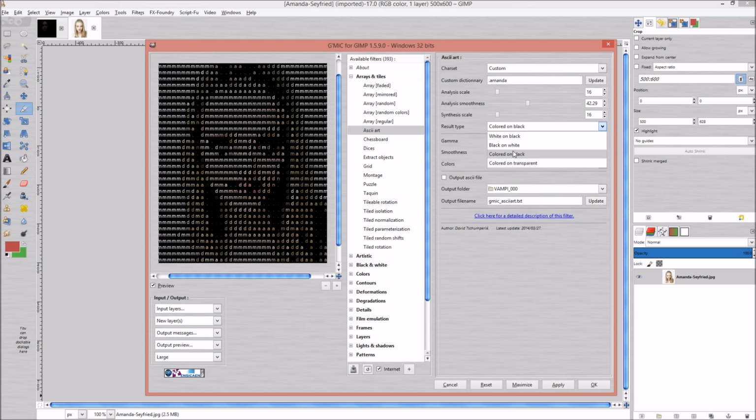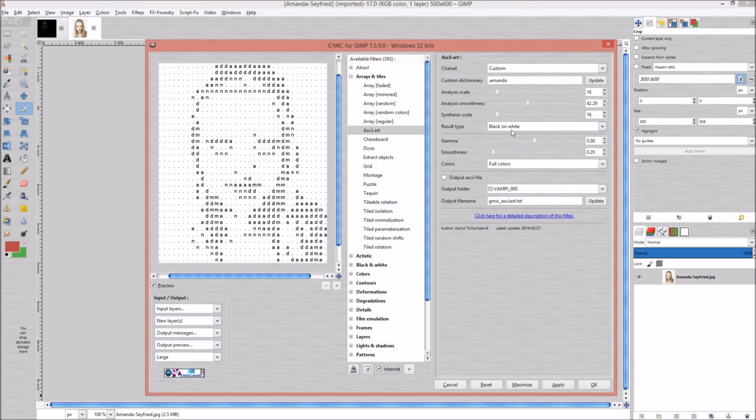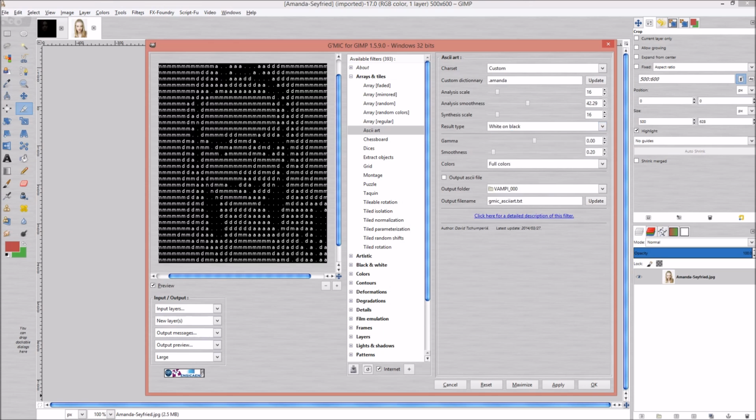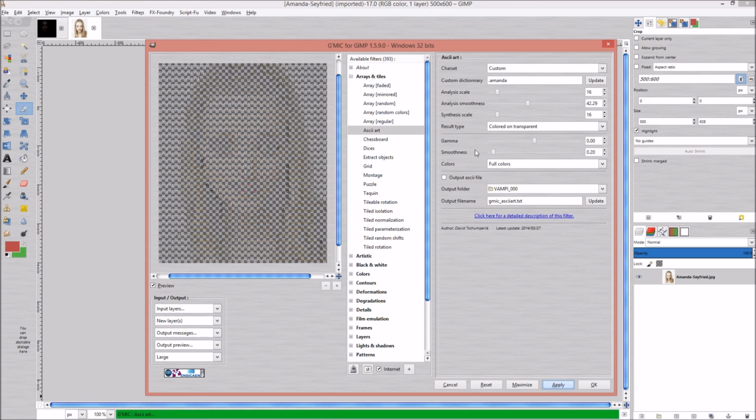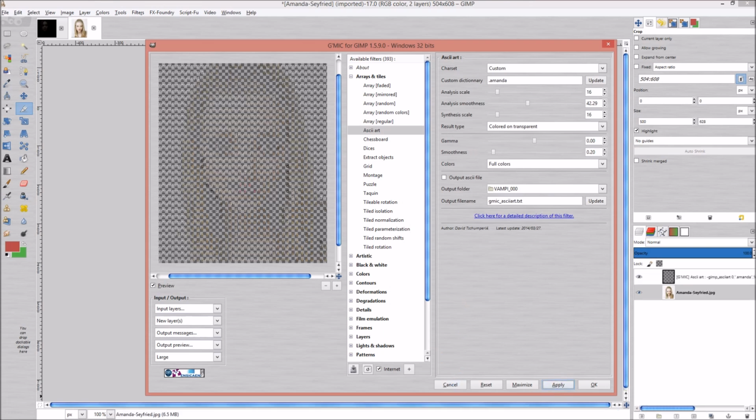So we can mess with this. Let's do black on white maybe. And you could see that it just made an outline of her. White on black. And then you could also do colored on transparent if that's what you're looking for, which we might be able to do something with. So let's go ahead and hit apply. I'm not going to mess with any of the rest of this stuff.